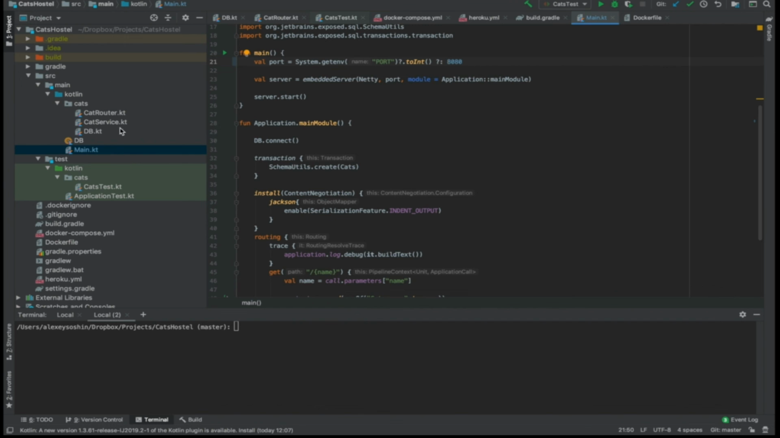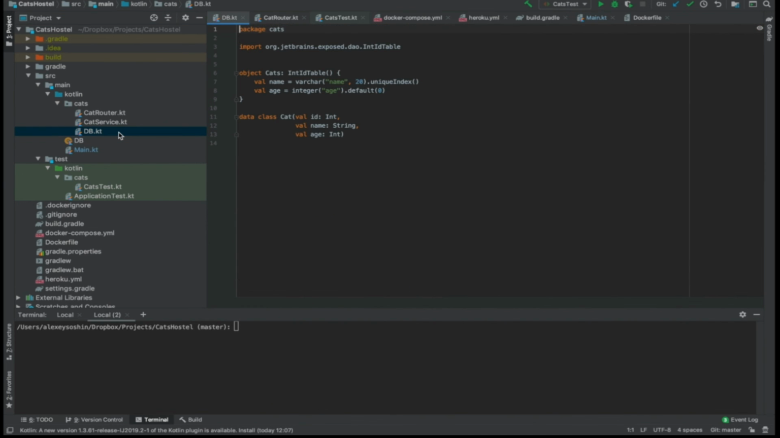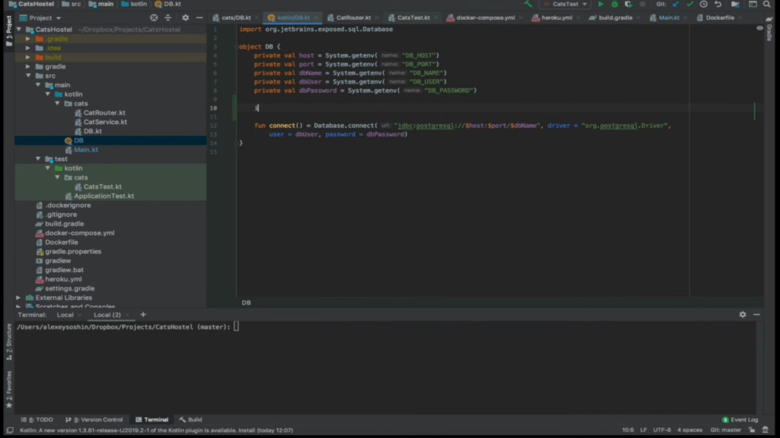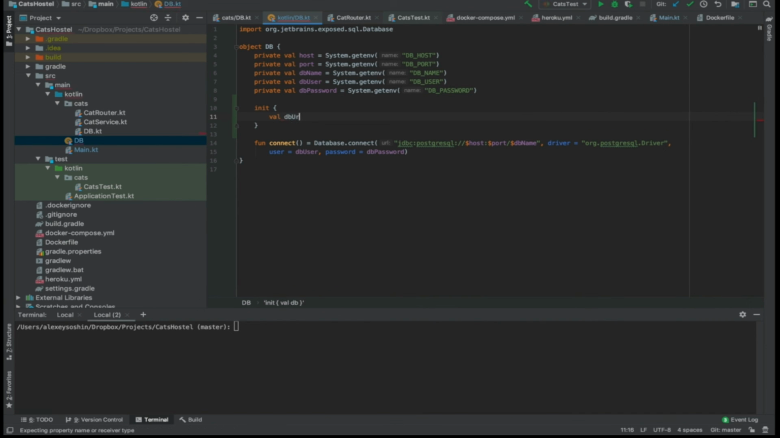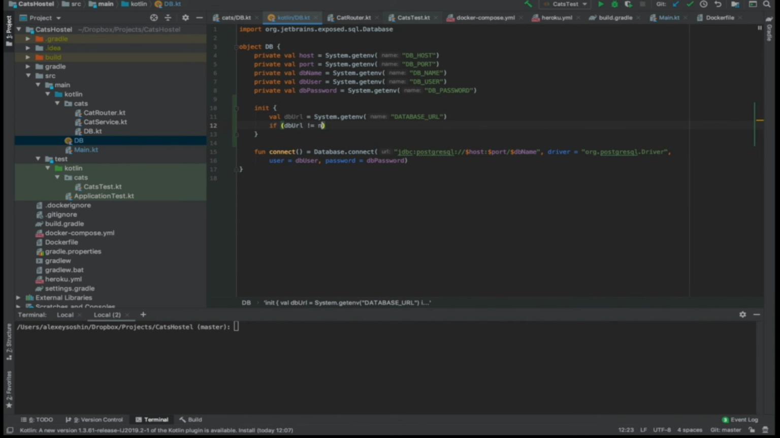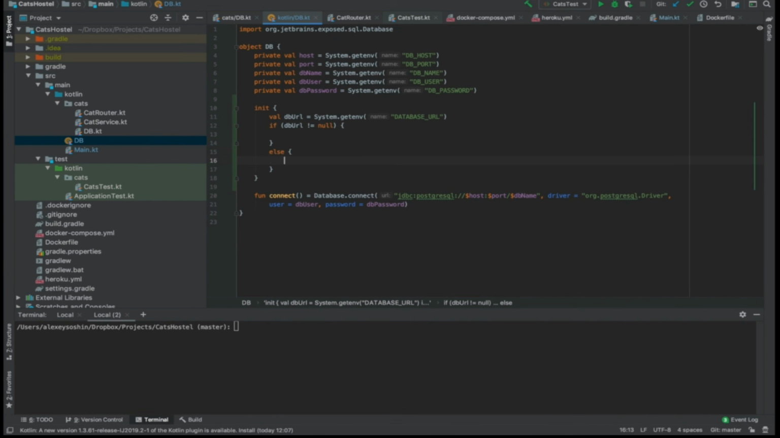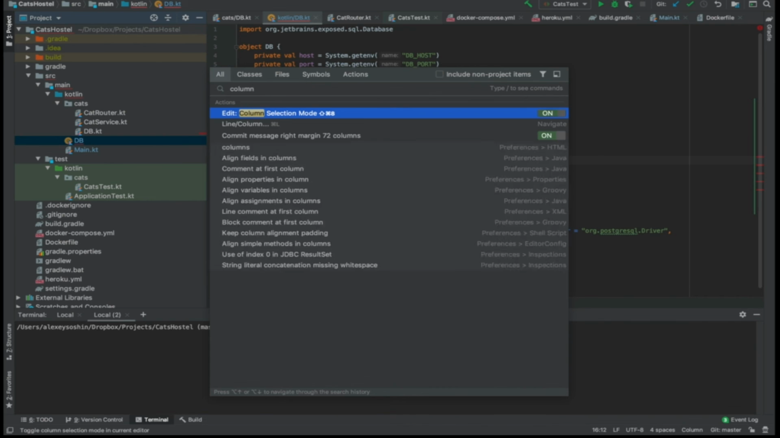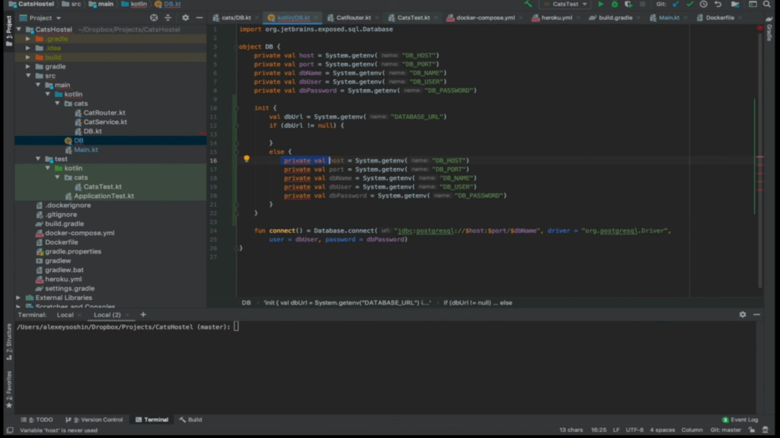Now let's go to the dbkt file, and Heroku provides DB connection properties in one string. Host, port, everything together. So we need to deal with that. We'll have a constructor or an init block, and now we need to read the environment. So Heroku calls this parameter database URL. And then we check if there's such an environment. If there's no, then we do what we did before.